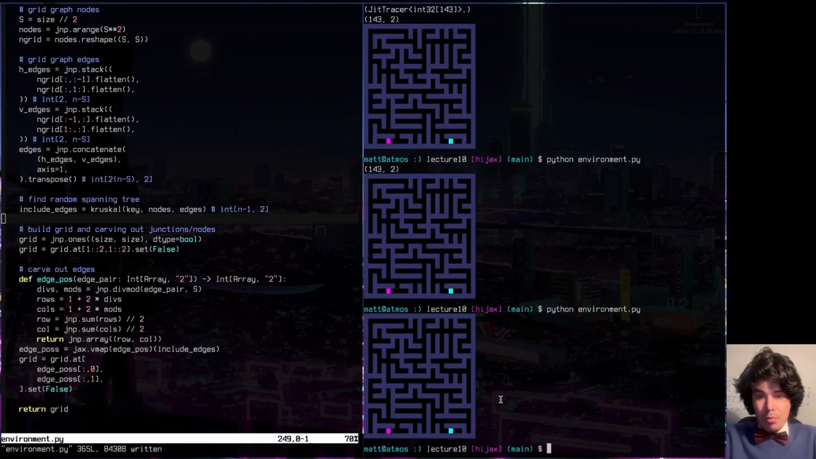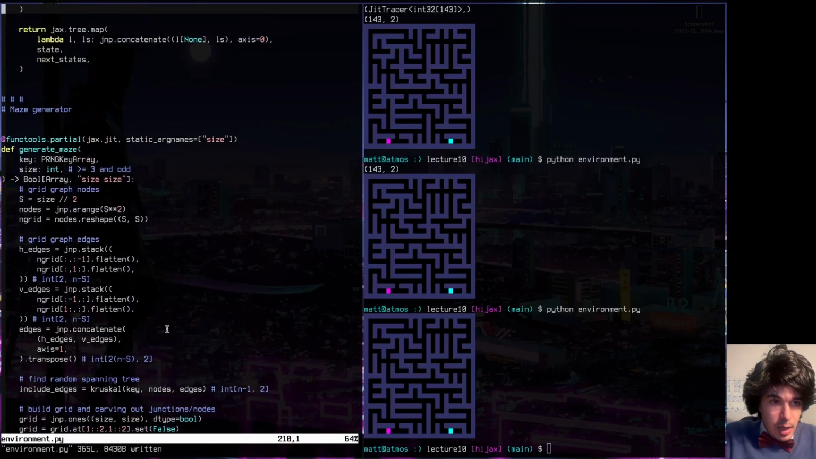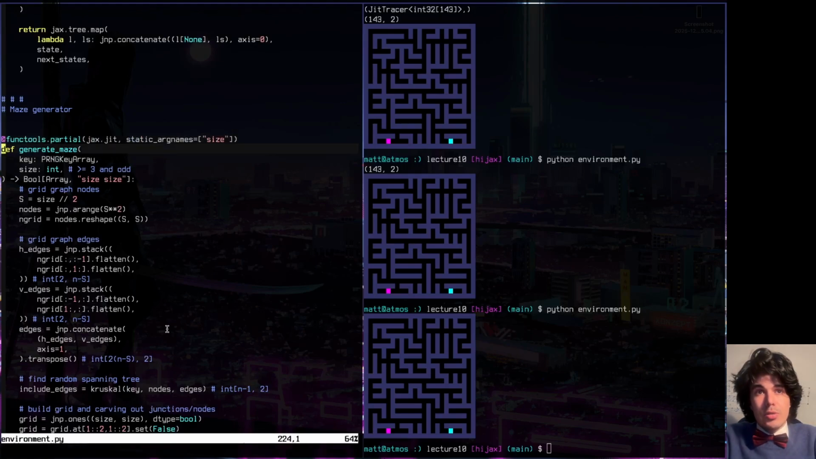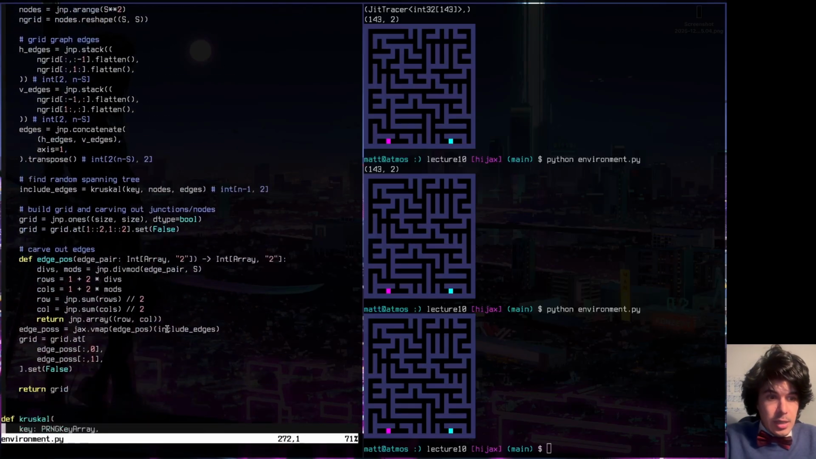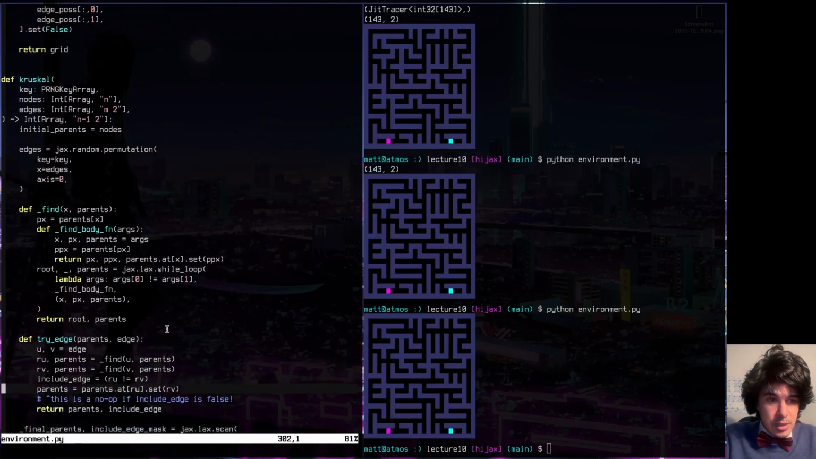And this is what we were looking for, an environment that is much more challenging for the hero and involves a lot more structure. And we've generated this all with JIT, because even though we didn't JIT Kruskal's algorithm, we JITted the generate maze, which calls Kruskal's algorithm. So Kruskal's algorithm also needs to be compiled for this to work at all. And so that's great. We've made a lot of progress here.